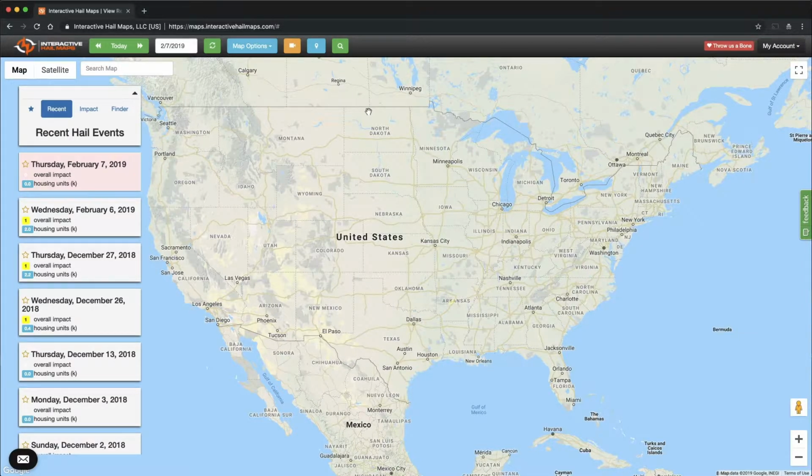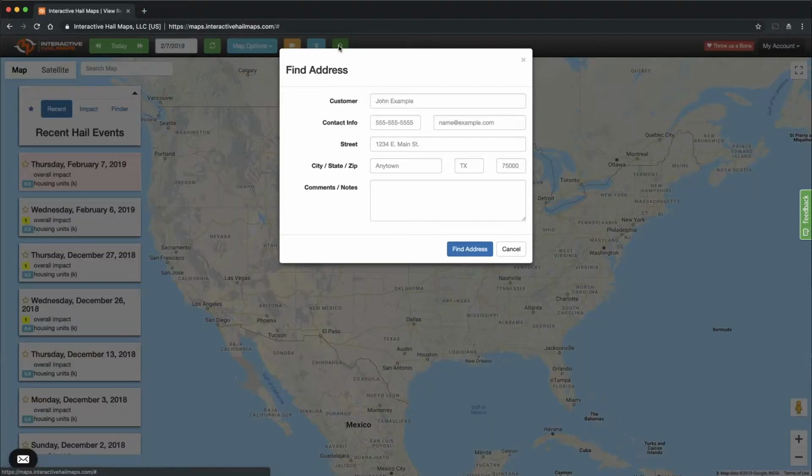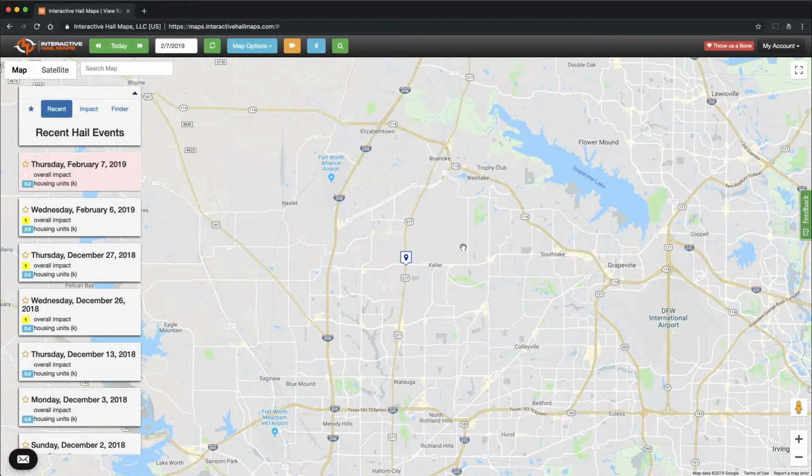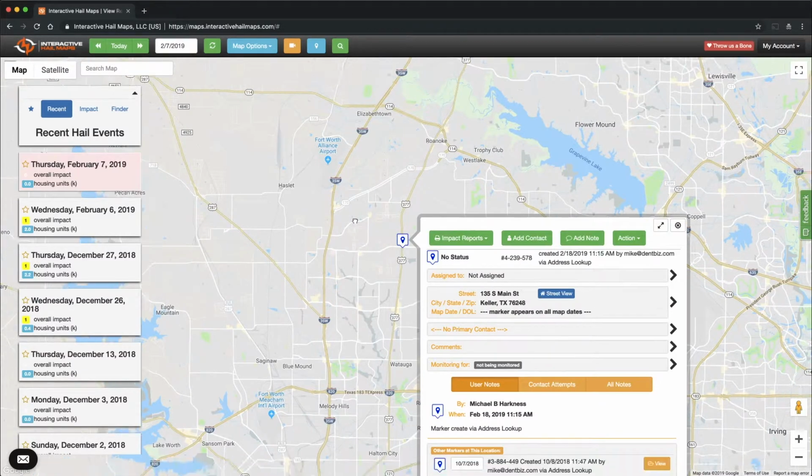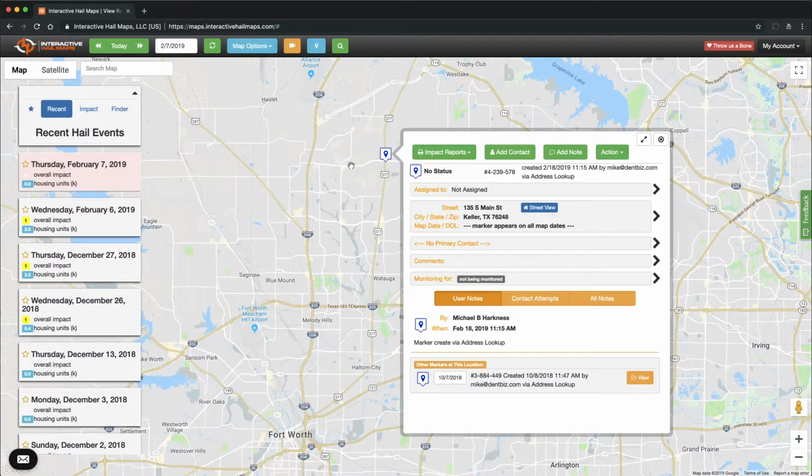To drop a marker on a specific address, click the Find Address button at the top of the map. Now enter the address. After you enter the address, click the blue Find Address button to drop the marker on the map. Once the marker is on the map, click it to open it up. Now click Impact Reports and then Create New.